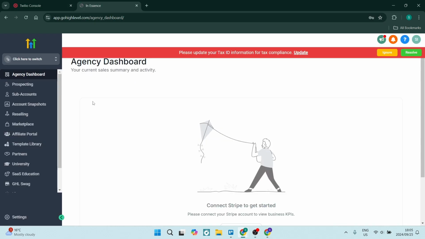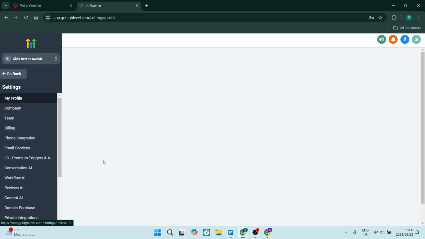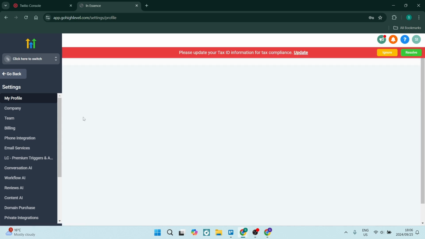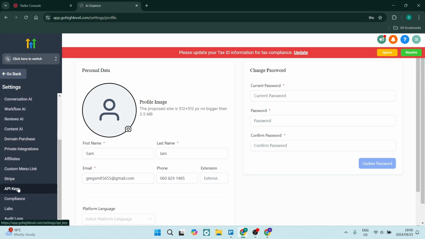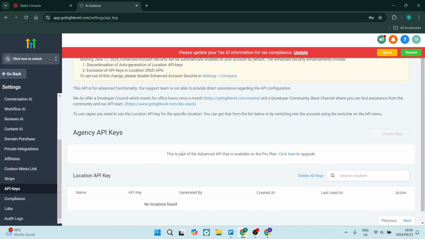Now in your GoHighLevel account, on the left hand side you'll see all of your menu options, and you're going to go all the way down to settings. Again, once you are in settings, you'll see another menu, and you are going to scroll all the way down to API keys. Now this is where you need to have your upgraded plan.